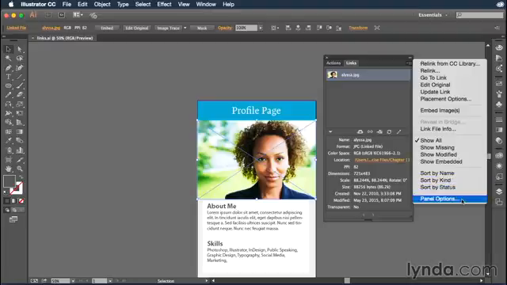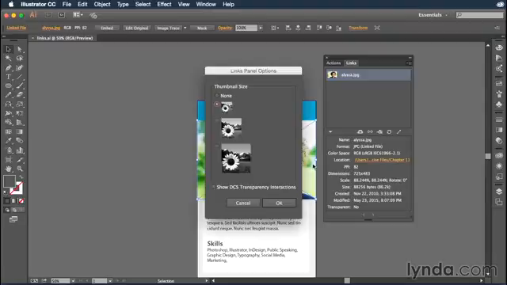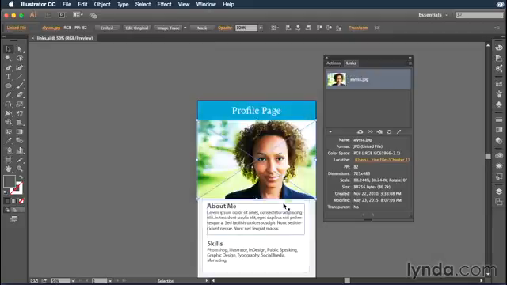panel options. Inside of the panel options, you will be able to determine the thumbnail size. On my personal machine, I actually prefer to use the medium size because it gives me a better idea of what assets I'm currently working with. So I'll hit OK, and as you can see, it increases the size of that thumbnail, making it easier for me to see exactly what the image is. The Links panel in Illustrator is very powerful, and it's going to be your centralized hub for managing your external assets. So study it, get to know it, and use it often.